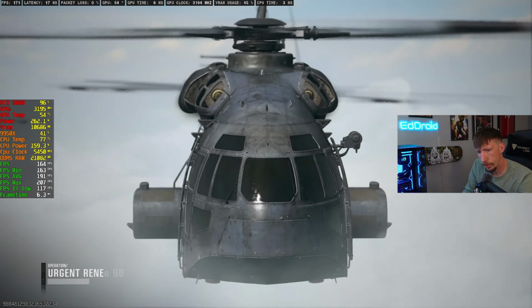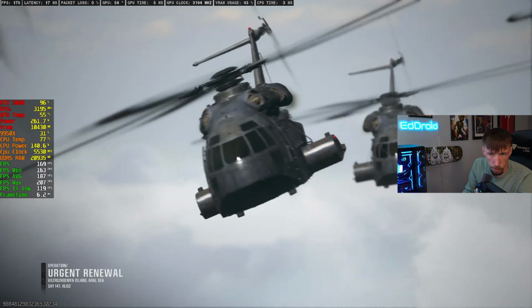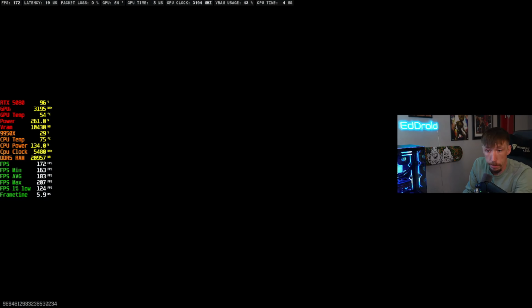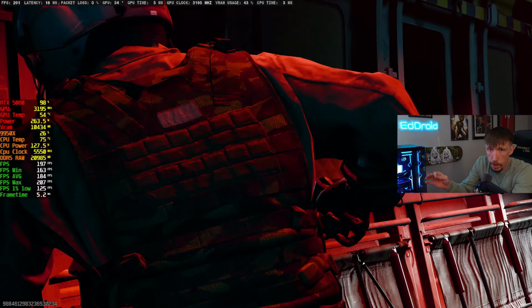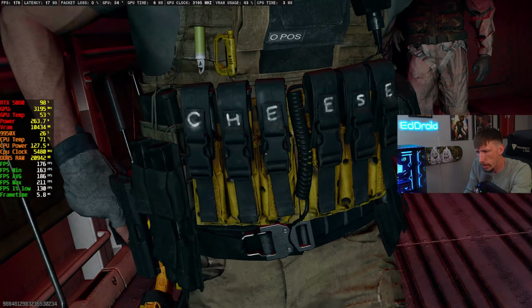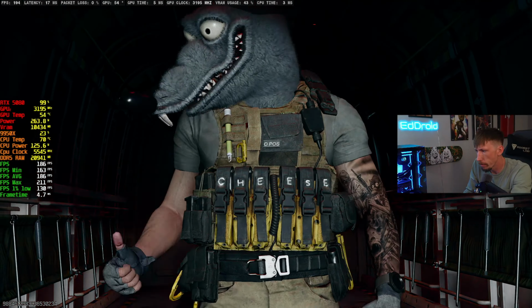But just to show you guys that it is running at 3195 right now. So again, it might not be just chilling at that 3210 the whole time. It should fluctuate a little bit and find some type of stable ground once you're in the game.